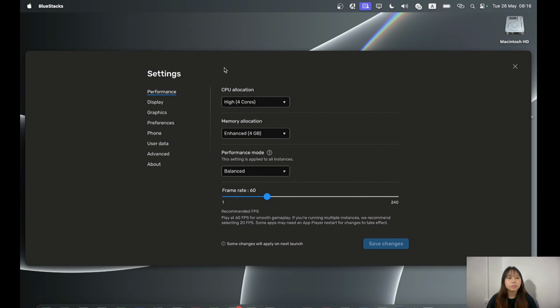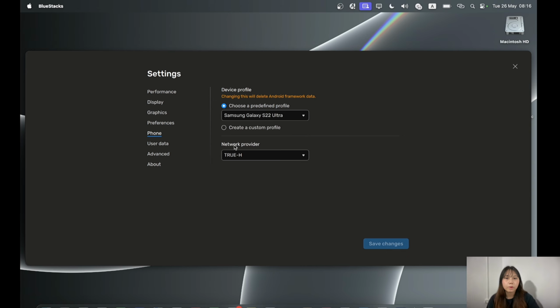And then what you need to do is find network, internet, or mobile phone. So here you can see performance, display, graphic, preference, phone, user data, reference, and about. Actually, the option will vary depending on your device. If you're a Windows user, you're going to see something like network and internet or mobile network. For me, it's phone. So just click it and you can see network providers and device profile here.